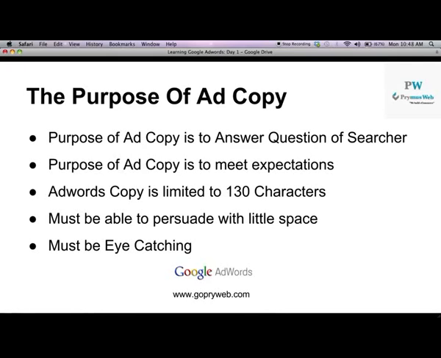The purpose of your ad copy as well, besides all these things, is it has to be eye-catching. If you're posing a question in your ad, like "Looking for whatever the product is?" with a question mark, people will say, hey, yeah, I'm looking for that, so let me click on it and see what they have to offer. All the ads you create must be eye-catching. And we'll go over that during the course, not today.